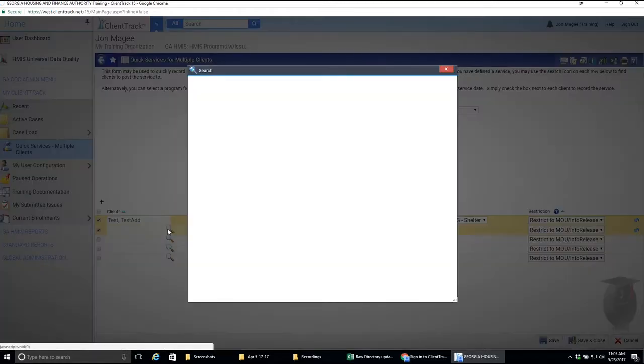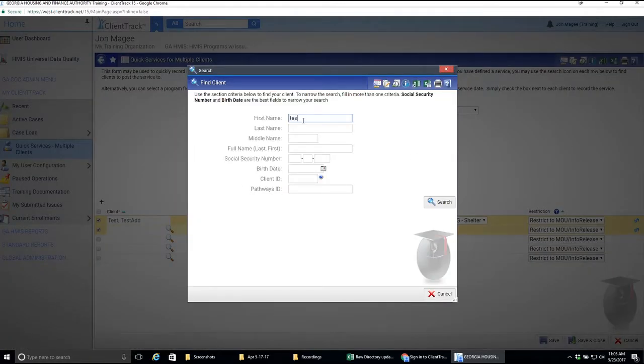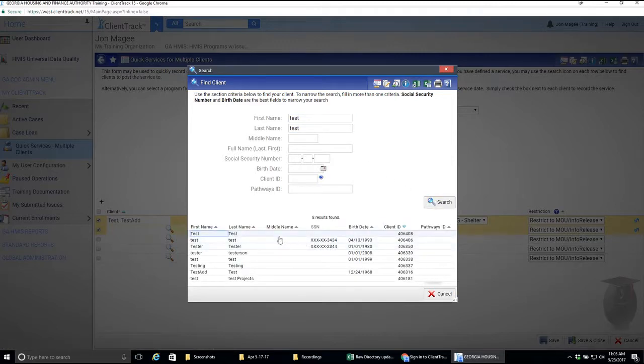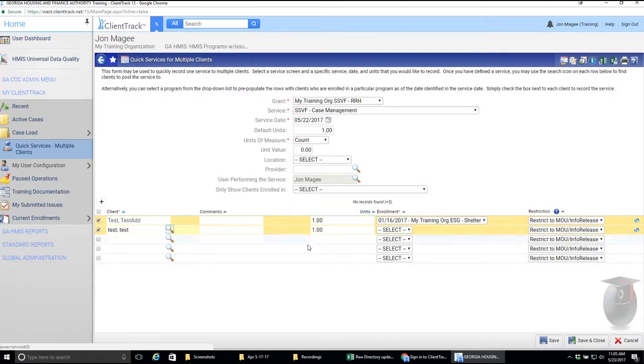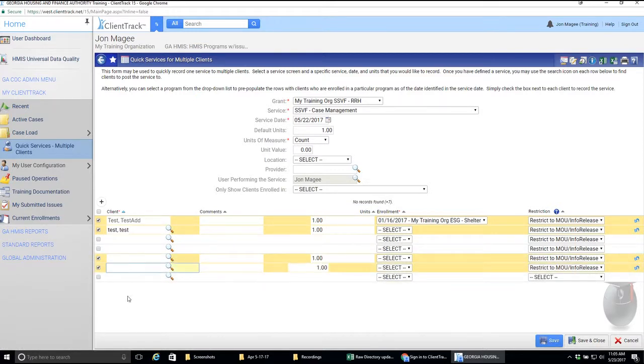And I can keep going down this list, adding all of the different clients that receive this service, build this list up. As you continue on, it's going to keep adding lines, so you can do as many clients as you want. And then once you have those in there, you would just hit save and close, and it's automatically going to record all those services for those individual clients.